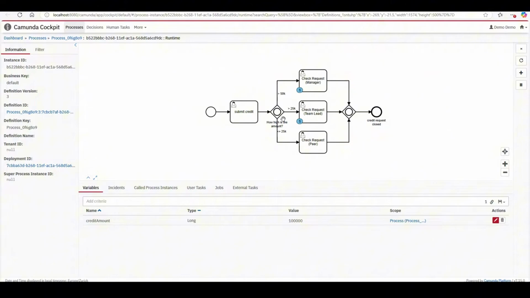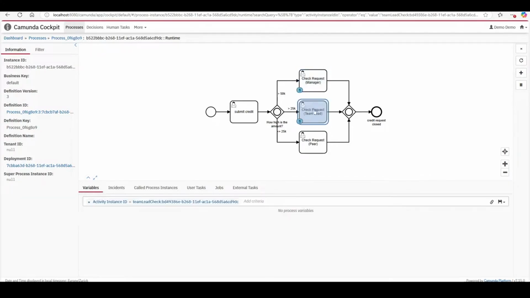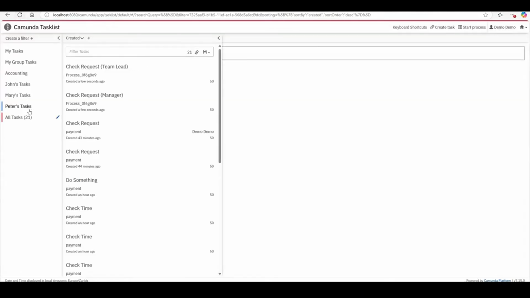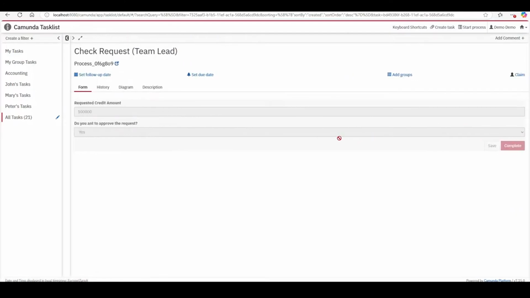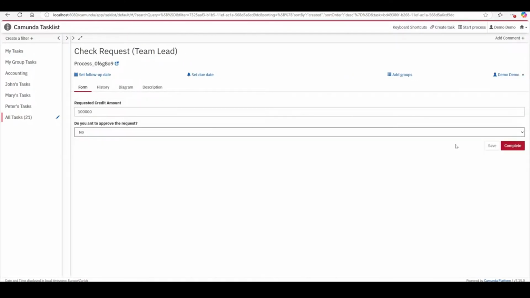An XOR is not able to do this, right? An XOR is able to get multiple tokens, but only is going to release one. That's the big difference between XOR, so the either or, and this one here, the inclusive OR. All right, now we have 2 tasks. We can also check this again in the engine. Exactly, team lead and manager both are there.